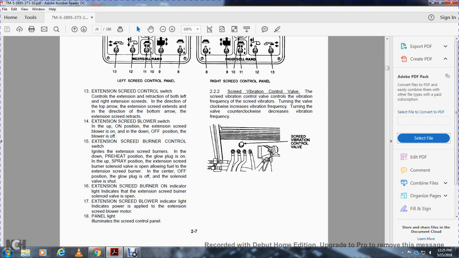Extension screed blower switch: in the up, on position, the extension screed blower is on. In the down, off position, the blower is off. Extension screed burner control switch ignites the extension screed burners. In the down, preheat position, the glow plug is on. In the up, spray position, the extension screed burner solenoid valve opens, allowing fuel to the extension screed burner. In the center, off position, the glow plug is off and the solenoid valve is shut off.